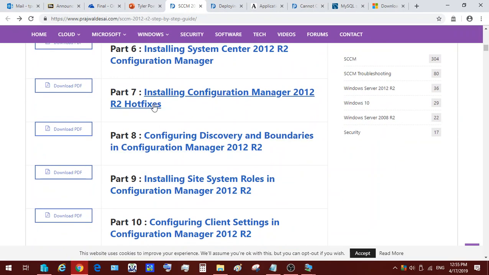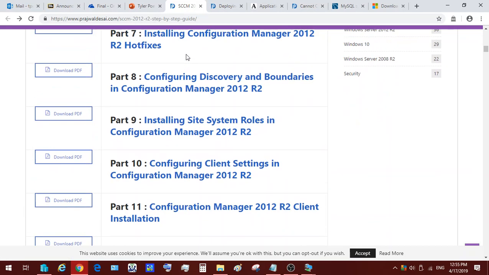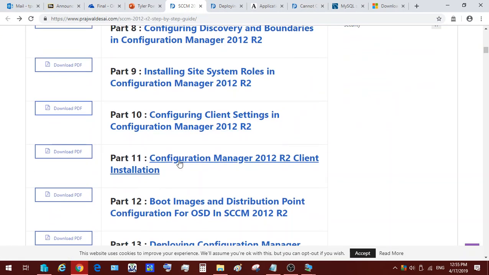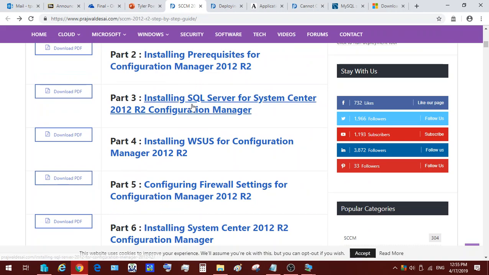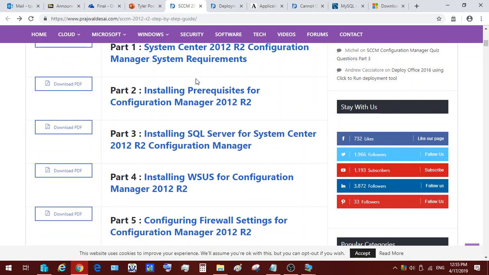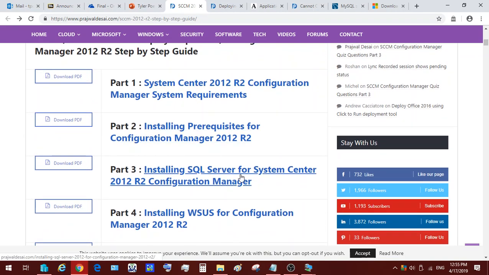Now, part 7, I don't believe the hotfixes are available anymore, but following everything except part 7, going from 1 to 11, I got this to work. This is pretty simple. He gives pictures and more on how to install everything, and tells you what you need. If you follow these steps, you should do well.